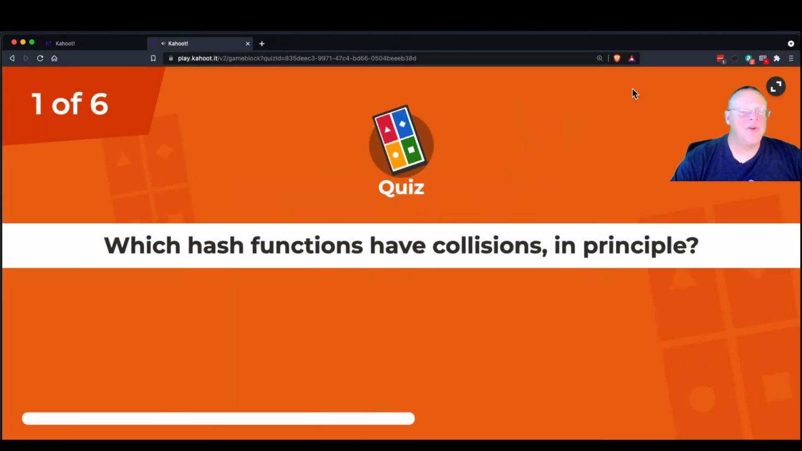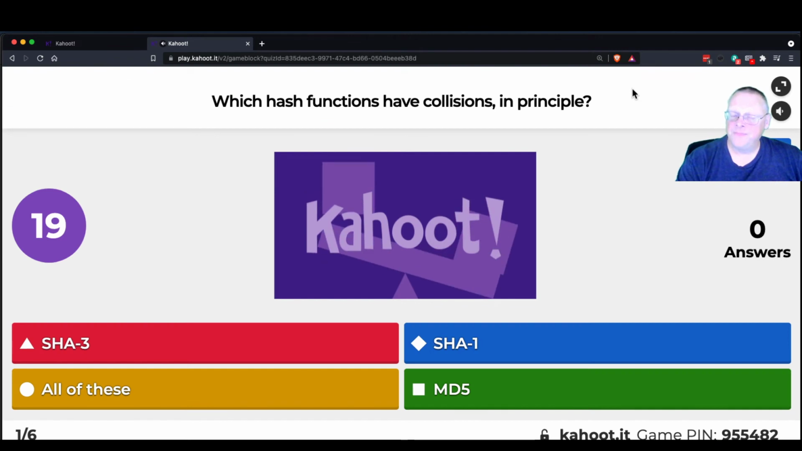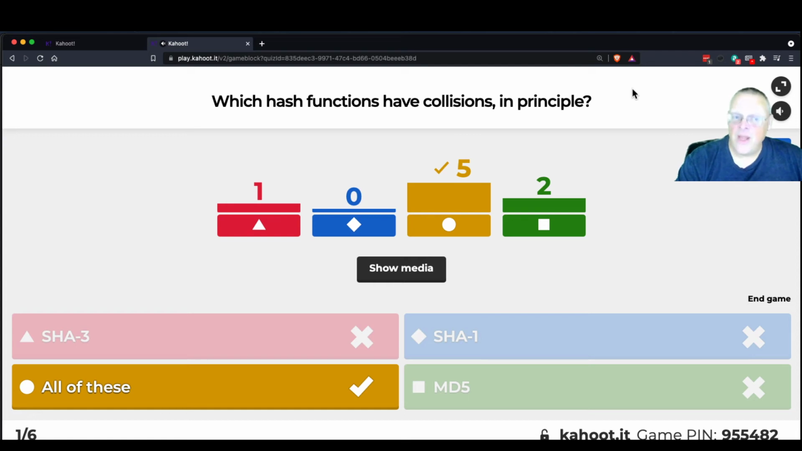All right, so which hash functions have collisions? Right, they all have collisions in principle. By simple mathematics, there must exist collisions in every hash function.